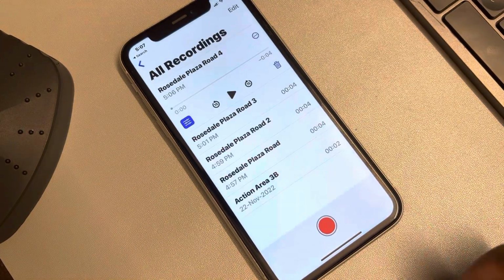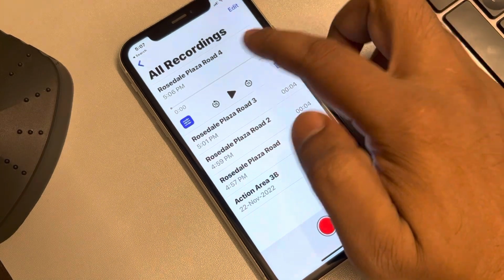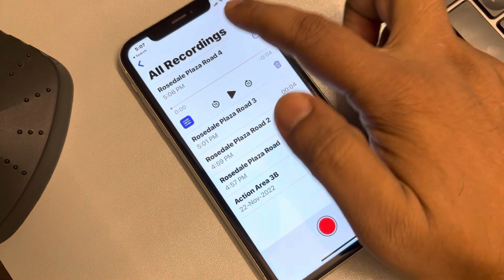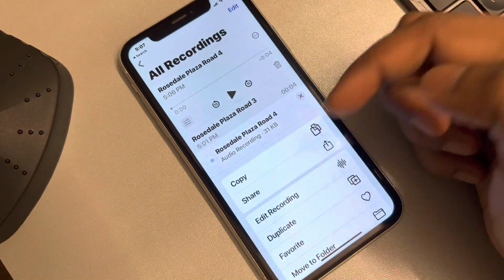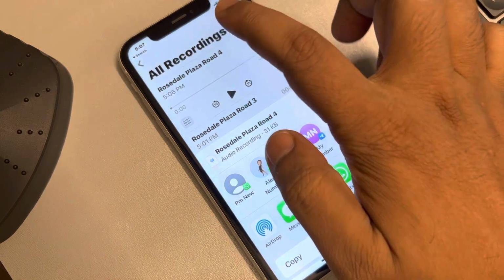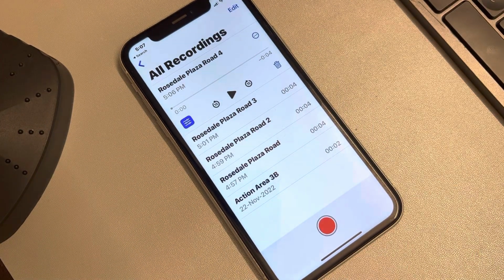Once you press Done, that's it, this new voice recording has the changed playback speed. Now you can share this to WhatsApp or whatever method you want to share or save. You can do it however you want.